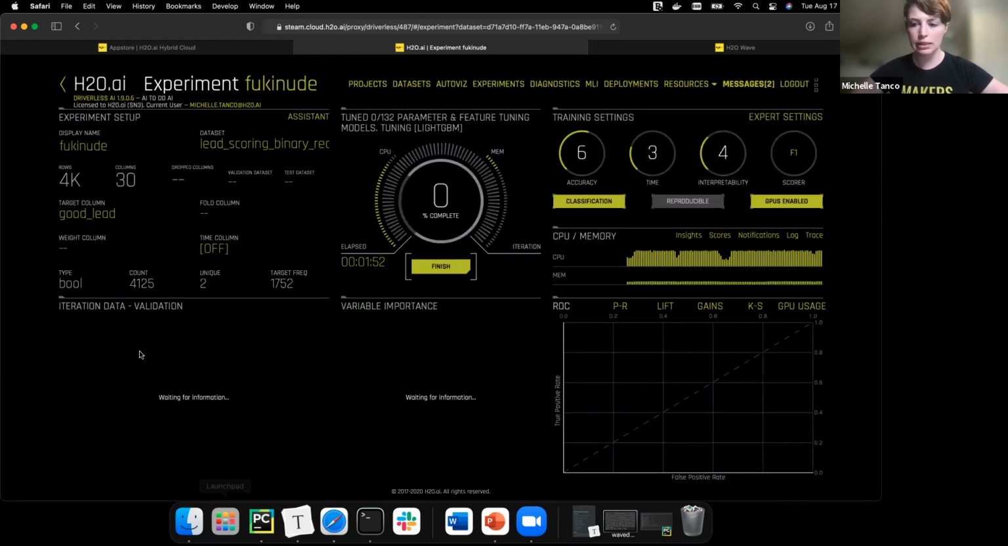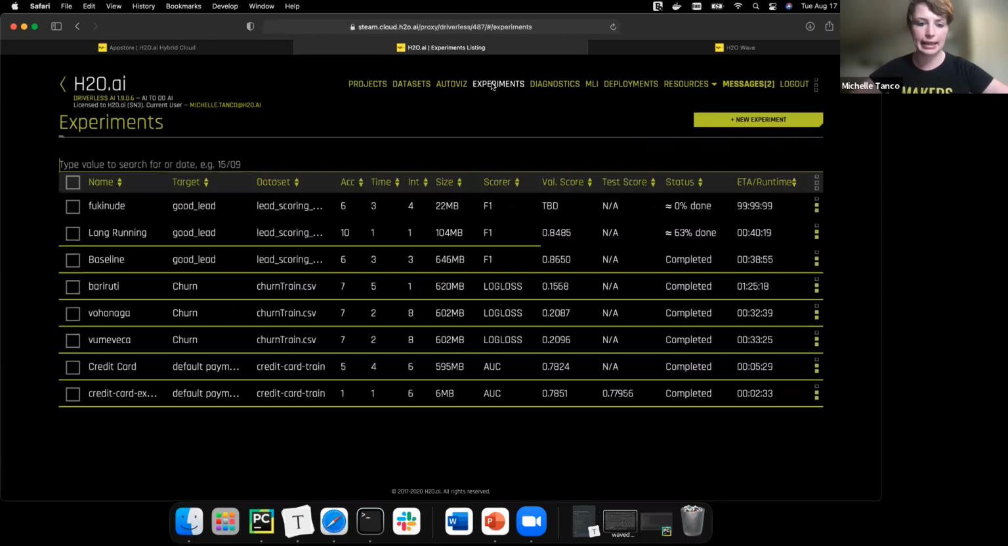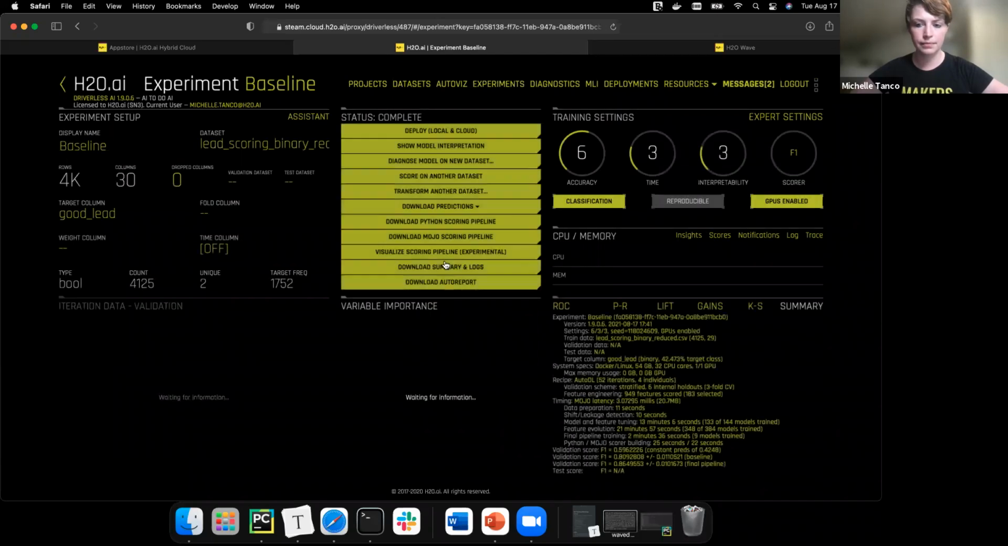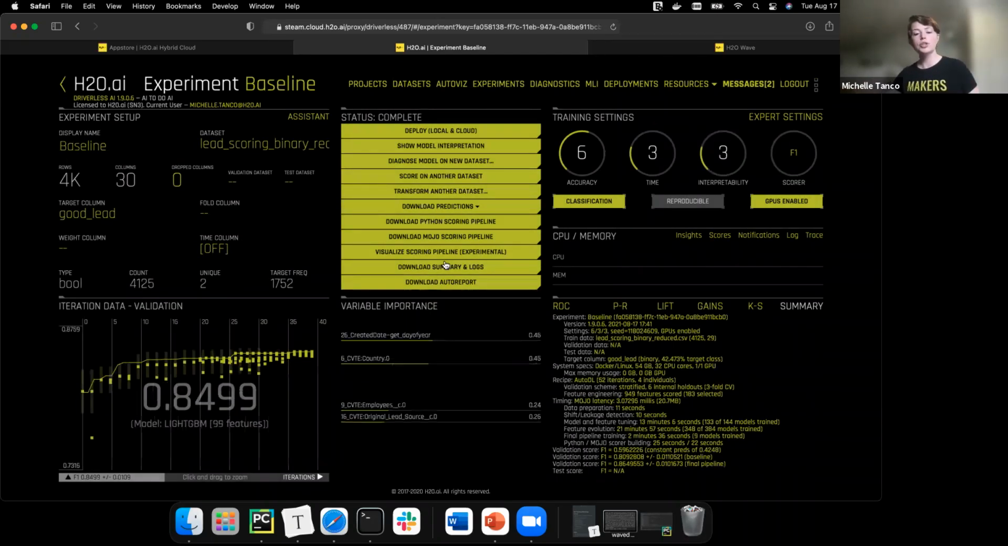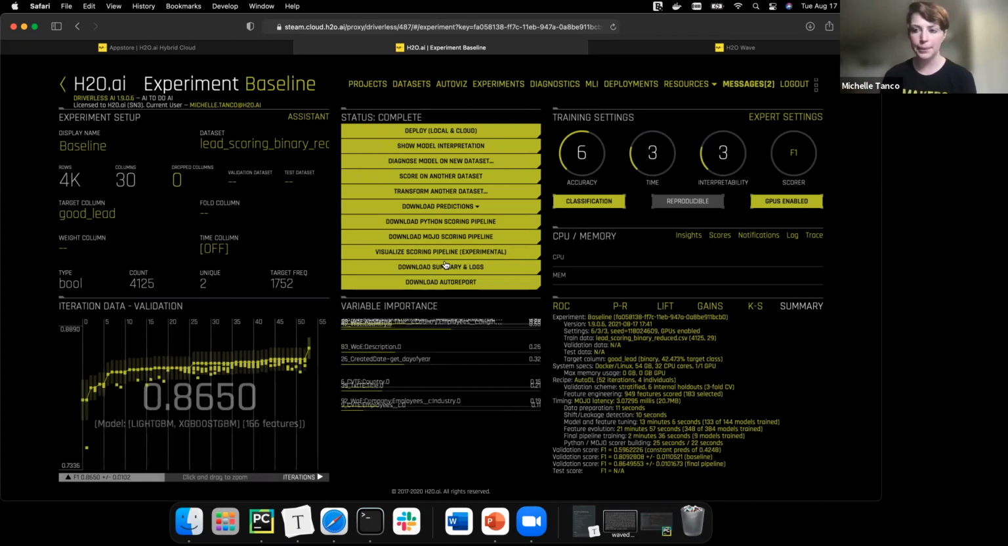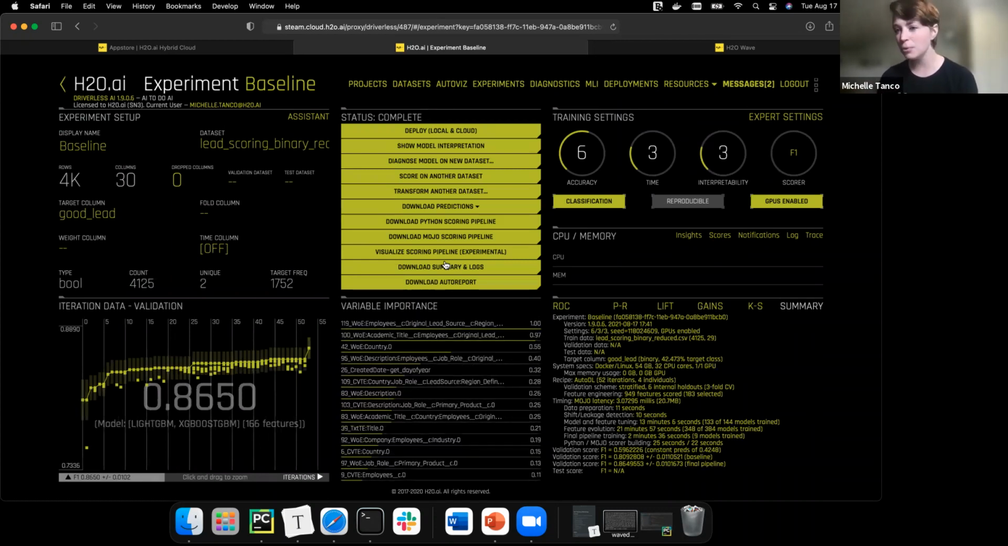So we will start to see some models pop up, but I'm going to go ahead and jump into a completed experiment to show you what that looks like once it is done building. Okay, so this is a model I built a little bit earlier. It ran for about 35 minutes. And in those 35 minutes, it built over 500 models, which all competed against each other.